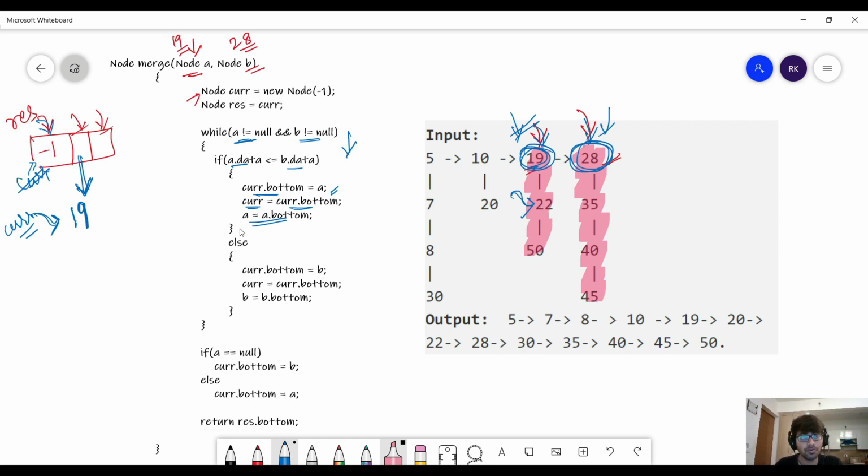So we again compare, because a is still not null and b is also not null. Is 22 less than 28? Yes, it is. So again the same operation. Cur dot bottom is now going to point to 22, your cur moves from here to here, and a moves from here to here. So a is over here, b is still over here.